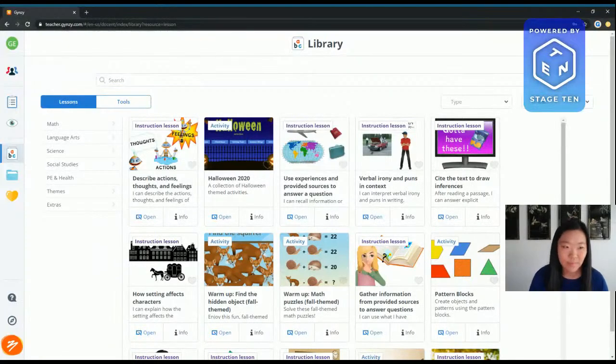So, you all probably have Gynzy accounts already. I know you log in through your Google accounts. When you do log in, you'll get to the library, and we'll go down this left side. You'll see your initials up here in that left corner. That's how you'll know that you are logged in.